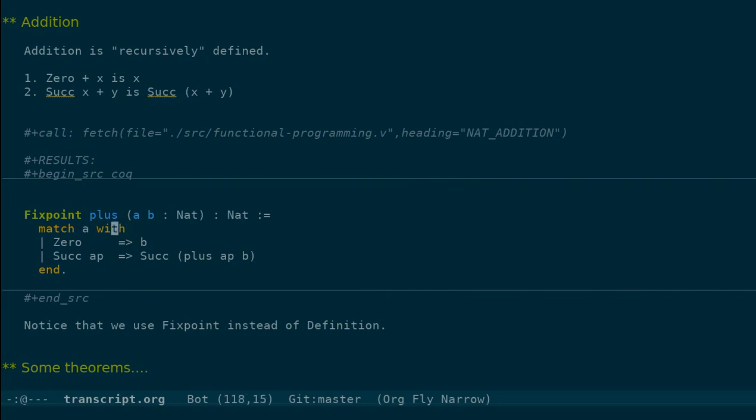How is it defined? You match on a. If a is 0, then plus of a b is b, just like rule 1. And if a is successor of some ap, then plus is successor of plus applied on ap and b. So you see that plus has been recursively used here, and this captures the informal notion of recursive definition.